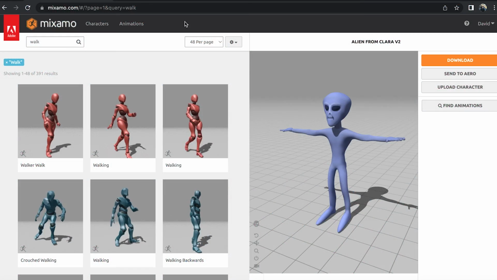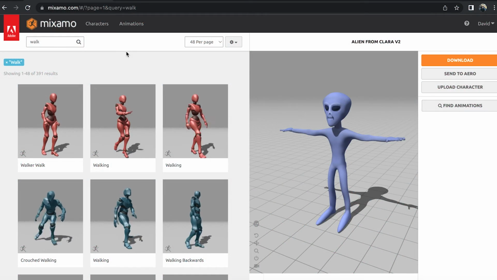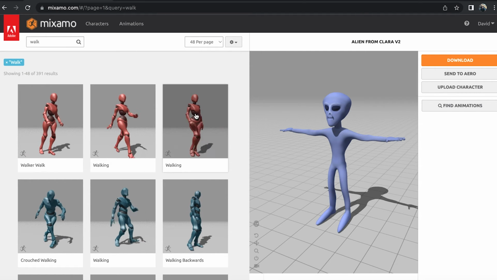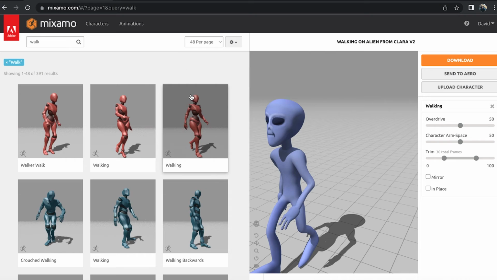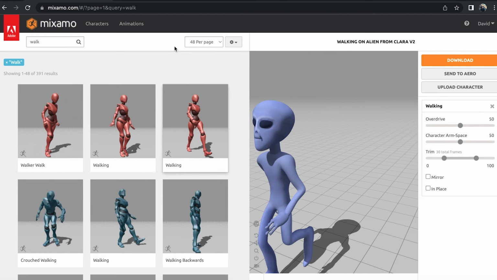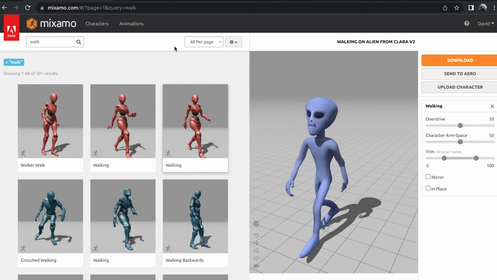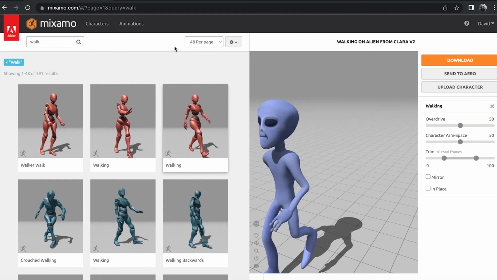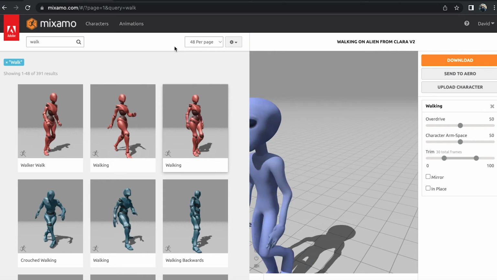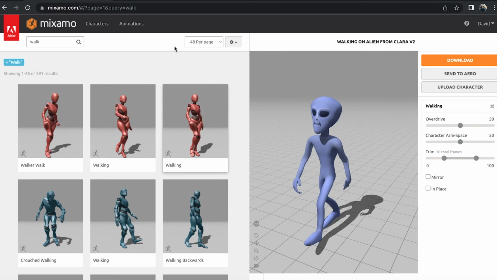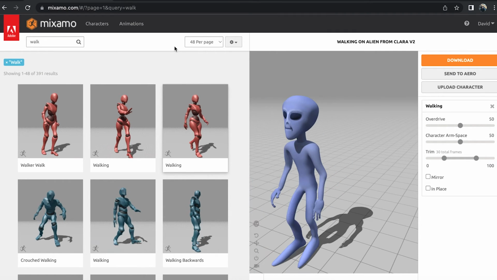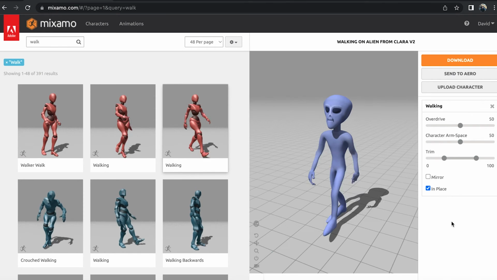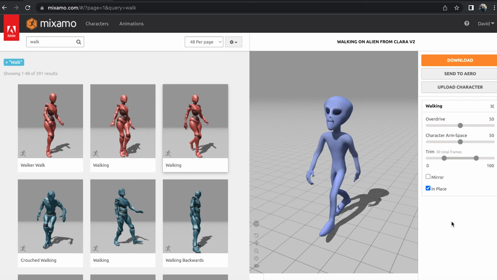I've already gone ahead and searched for walking or walk for the types of animations. And then all I'm going to do is just click on walking here. And as you can see, he's walking. That's as easy as it is. All of these animations were created by using motion capture data from real people with a motion capture suit on, and then also filling in the details with machine intelligence. And it's quite remarkable.